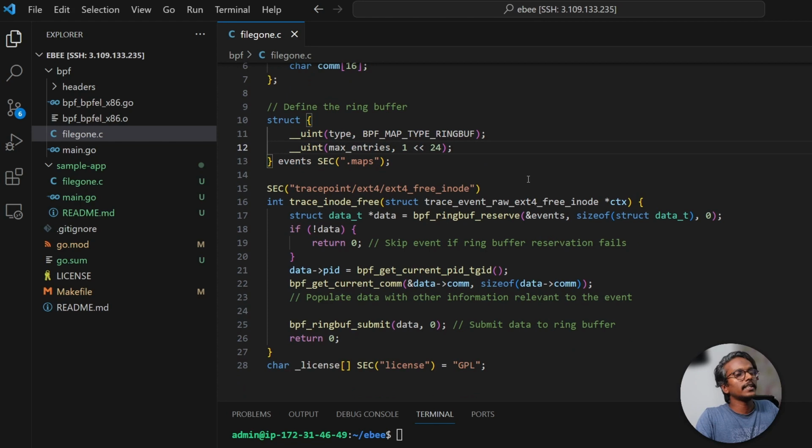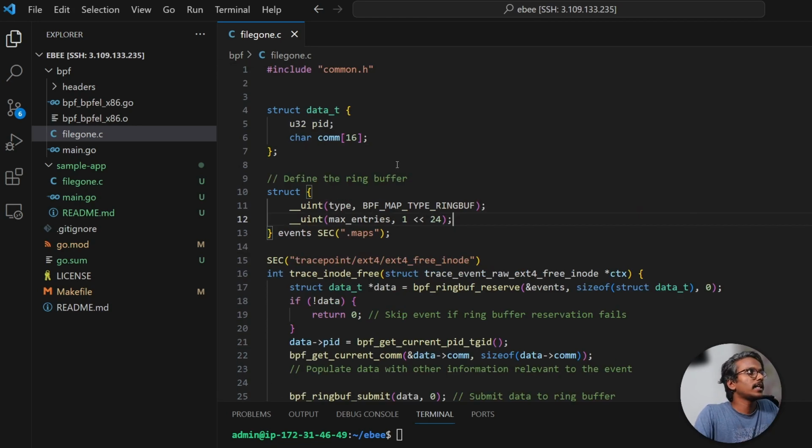The ring buffer is a kind of map which is available in eBPF so that we can get the data back to user space. So this data structure, in this format, we will be collecting in this eBPF code, and we are getting that out of the kernel space to user space using the ring buffer. So that is defined over here like this.